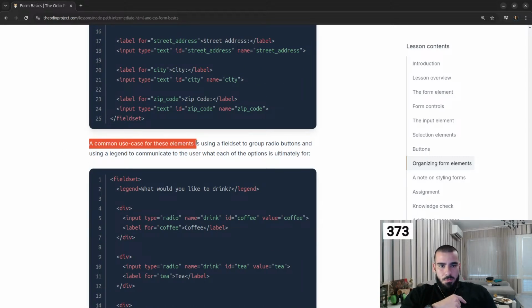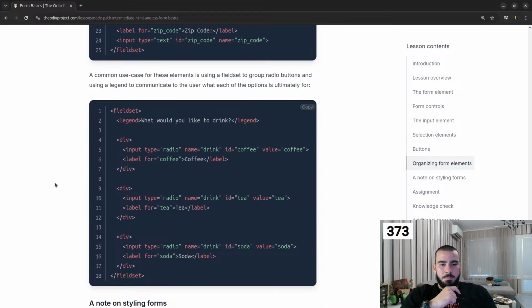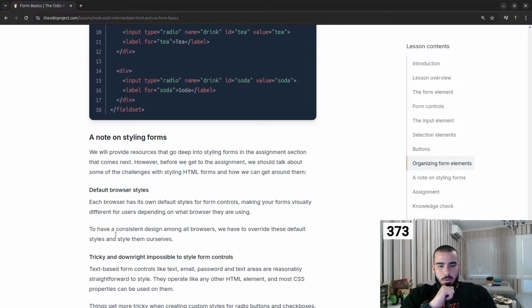A common use for these elements is using a field set to group radio buttons and using a legend to communicate to the user what each of those options is ultimately for. What would you like to drink? Coffee, tea, soda. Alright.